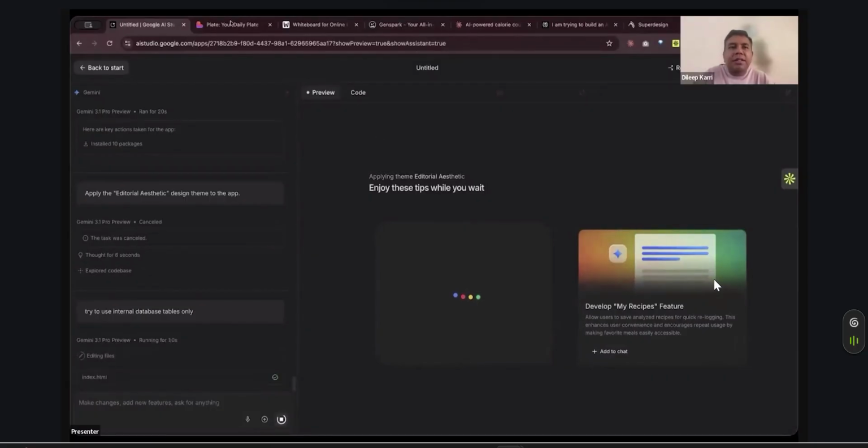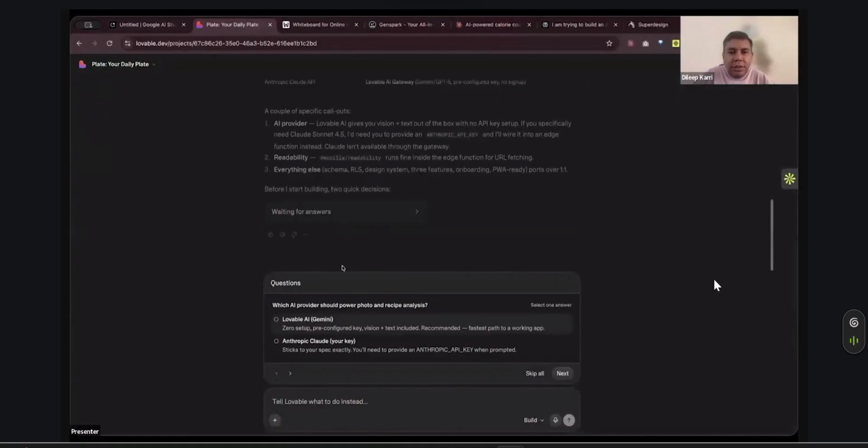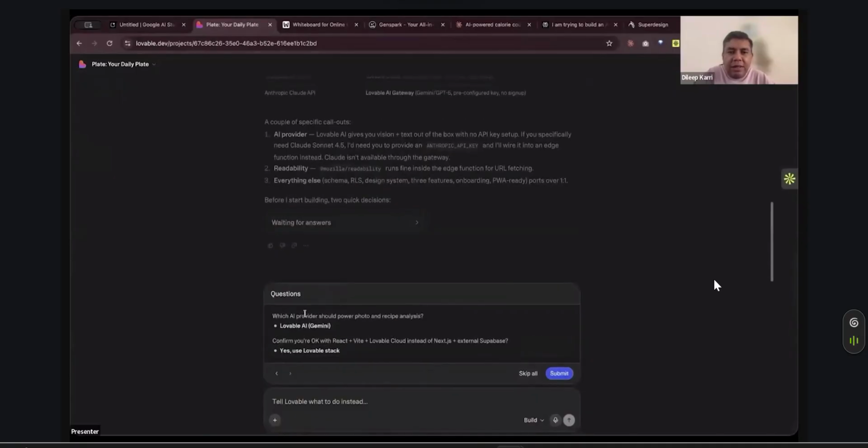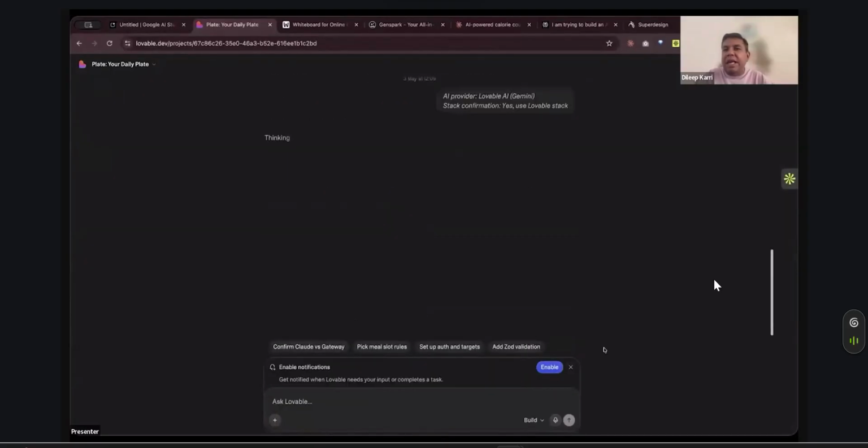So it is building this stuff overall. Which AI provider? I will say Lovable AI. I'll say use Lovable Stack overall, and I'll submit. Basically, it is asking me which AI key to use, which stack to use. So I'm asking it to use Lovable Stack and Lovable AI. It will now start building the stuff.